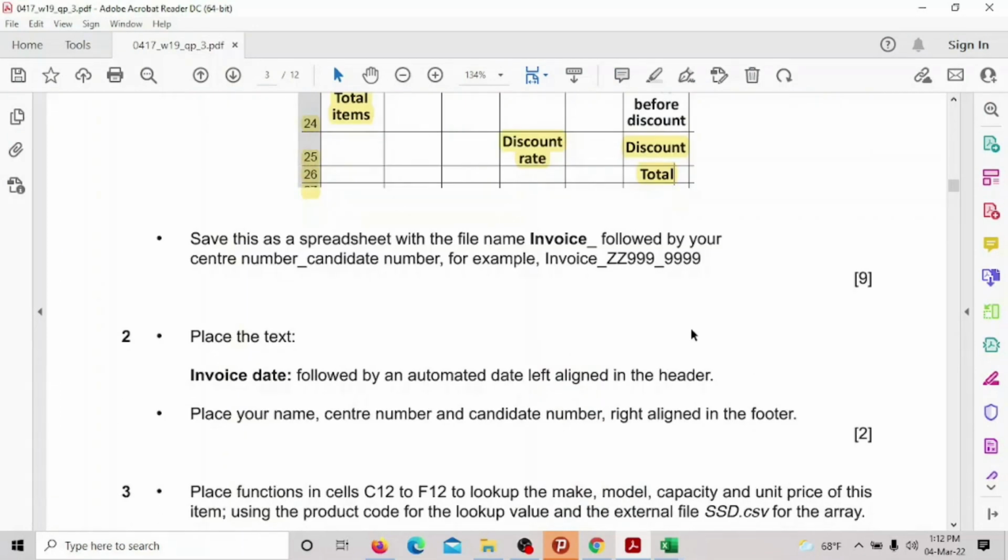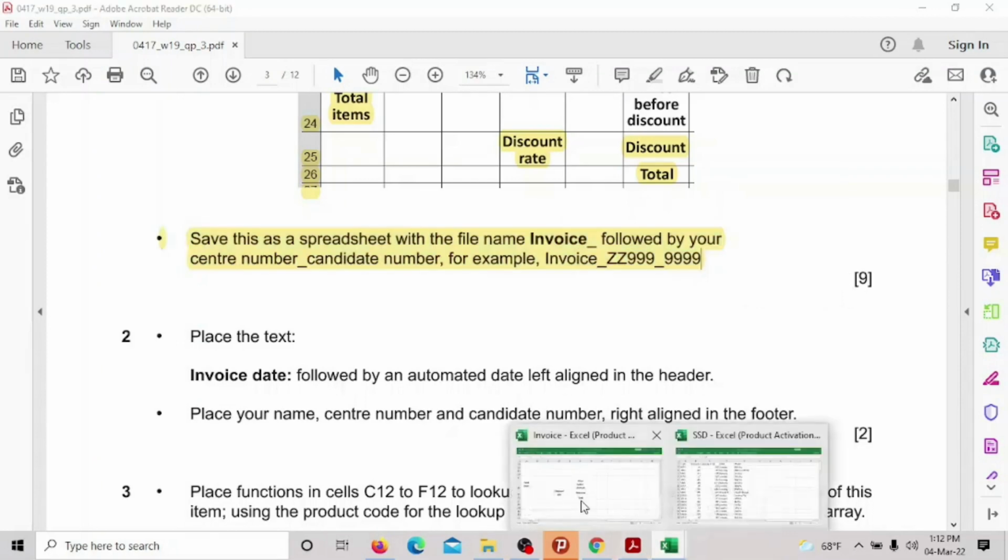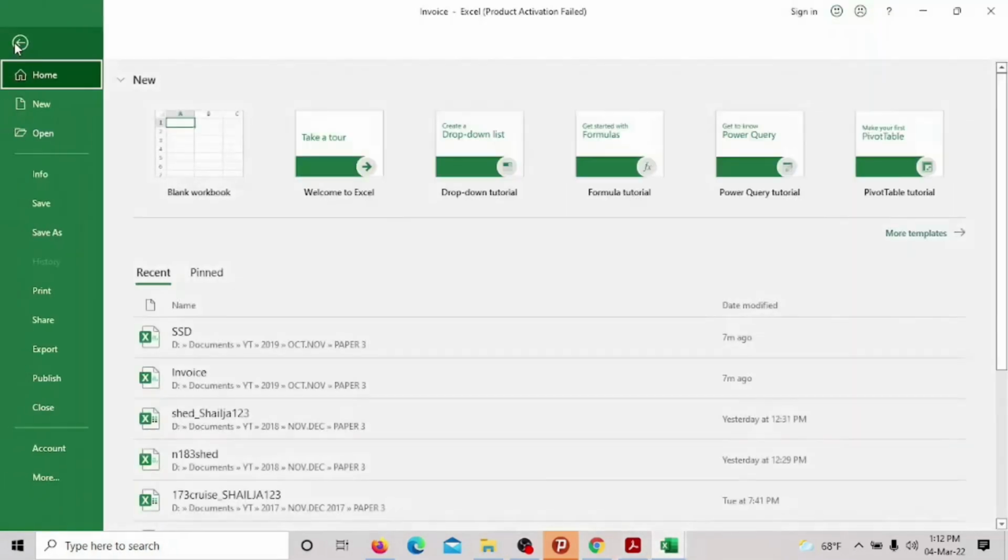This paper goes lengthy, I guess. Save this as a spreadsheet with a file name, invoice, and an underscore, followed by your center number, candidate number as well. So 2 details we have to add. Example is over here. Okay, so just let me highlight this as well. Almost we finished that part, okay, now I have to go for saving.